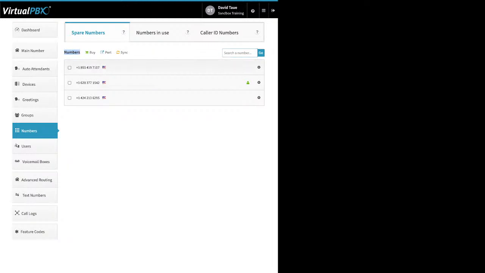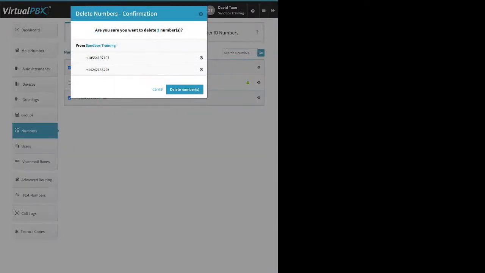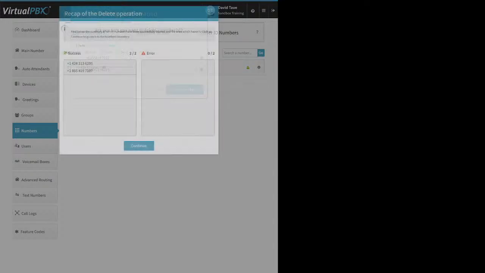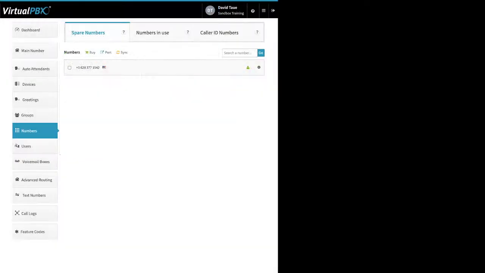Keep an eye up here. So if I want to remove a number from my account, I put a check mark in here, and now I have the option to delete. So I just click on confirm deletion. Click on continue, and now they're no longer on my account. Right, so I potentially save money on my monthly bill.